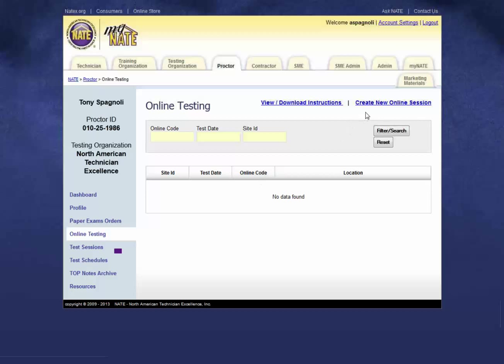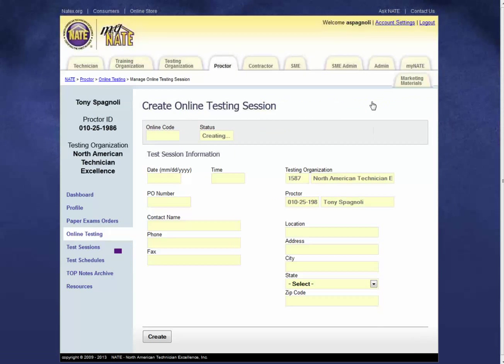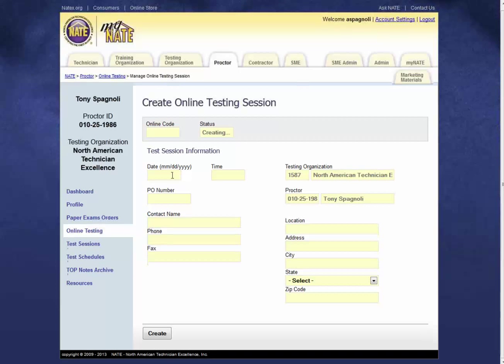So the first step here would be to create a new online session. And that's going to give you this screen here. Everything in this light gray box can be ignored for now. That is information that's auto-populated, not information that you have to fill out yourself. So you want to come down here to test session information and put in, all of these fields need to be filled out with the exception of the PO number. I'm just going to go ahead and fill out a testing session for today.